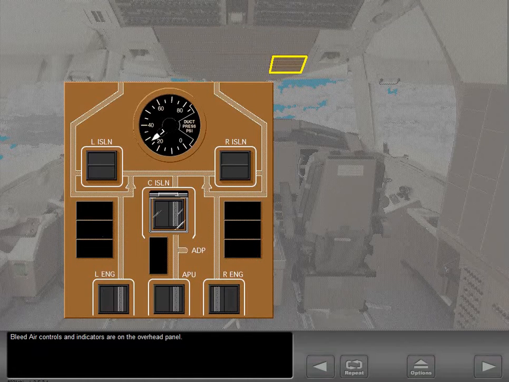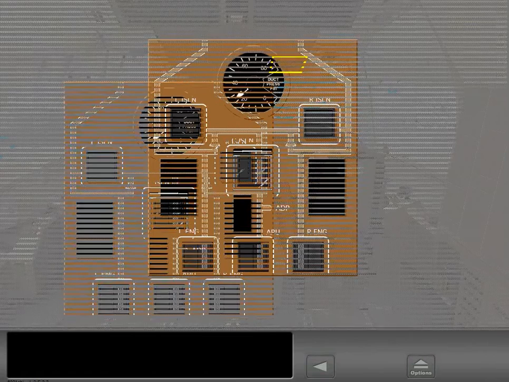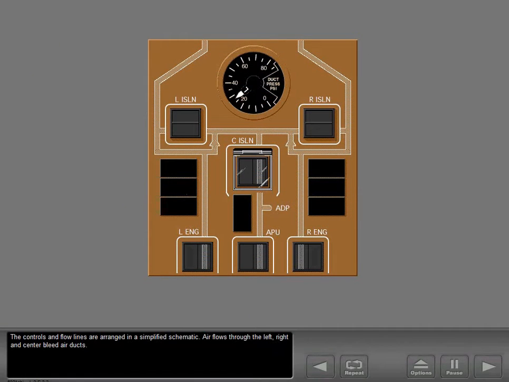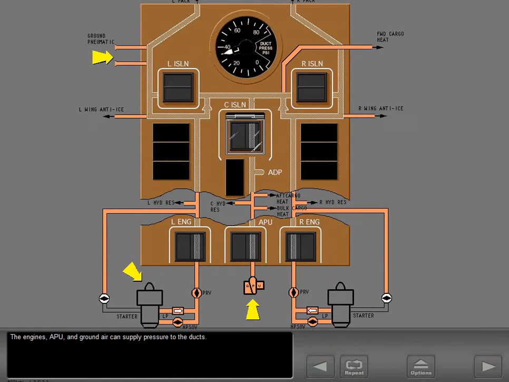Bleed air controls and indicators are on the overhead panel. The controls and flow lines are arranged in a simplified schematic. Air flows through the left, right, and center bleed air ducts. The engines, APU, and ground air can supply pressure to the ducts.